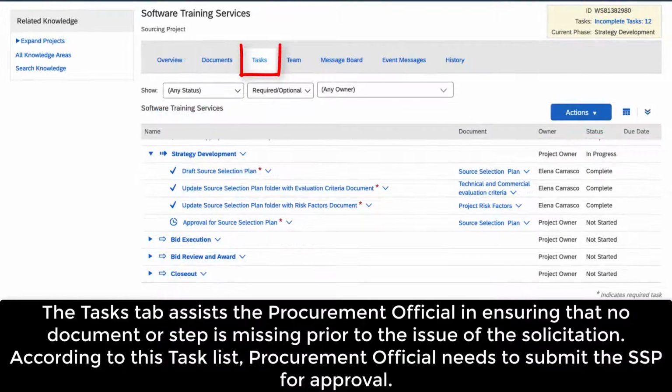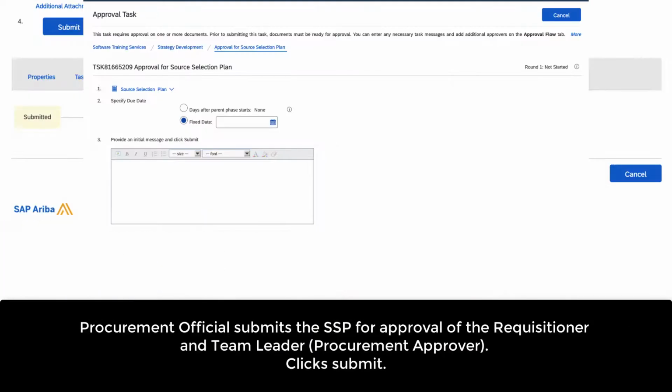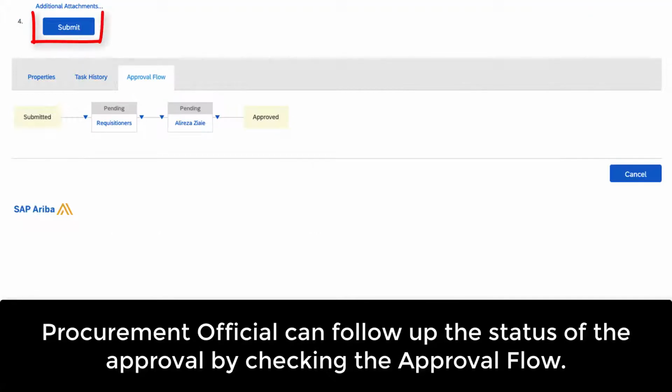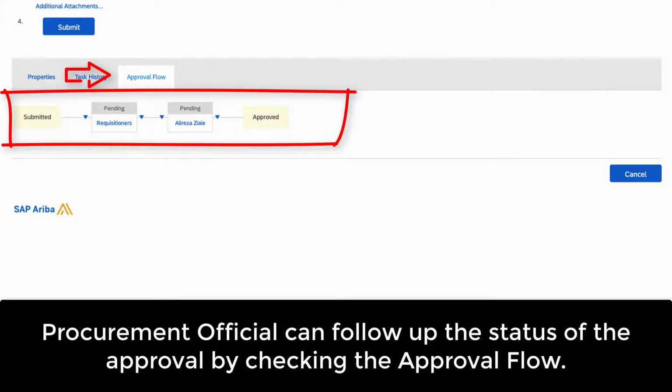The Tasks tab assists the procurement official in ensuring that no document or step is missing prior to the issue of the solicitation. According to this task list, procurement official needs to submit the SSP for approval. Procurement official submits the SSP for approval of the requisitioner and team leader. Procurement official clicks Submit and can follow up the status of the approval by checking the approval flow.